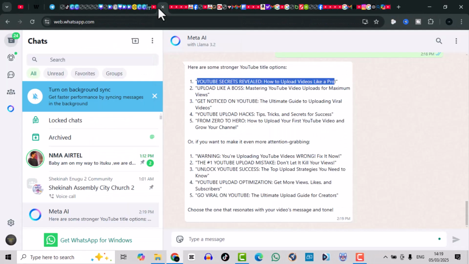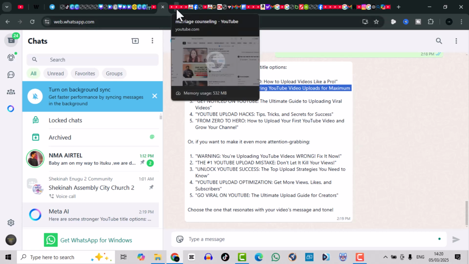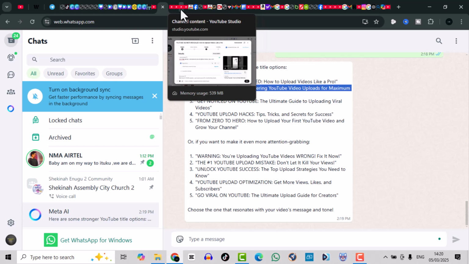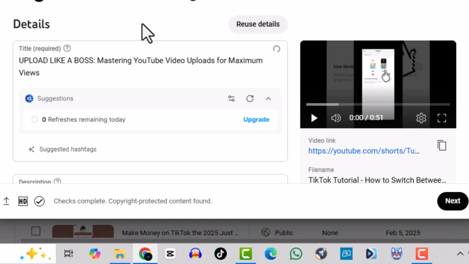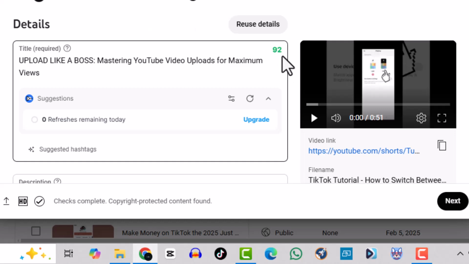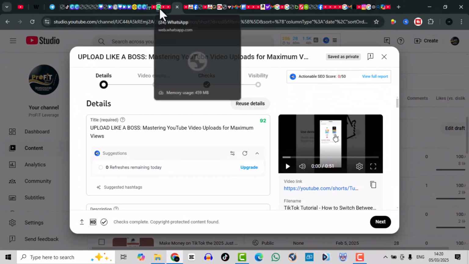So we can as well check the next one, upload like a boss. Let's check this. You can choose any one that you prefer. I'm going to that same place. Let me replace it with this, and let's check. So we are using the YouTube search bar, the vidIQ extension, and WhatsApp Meta AI now. So this is equally strong. This is 92. You can check other ones and find out the one that you most prefer.